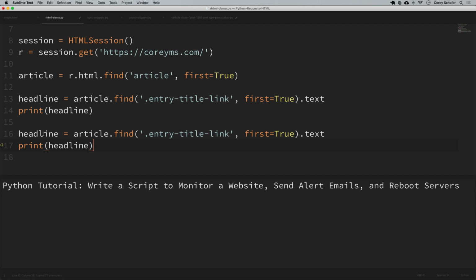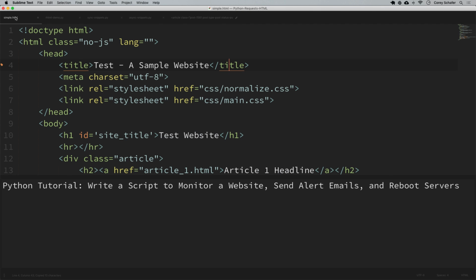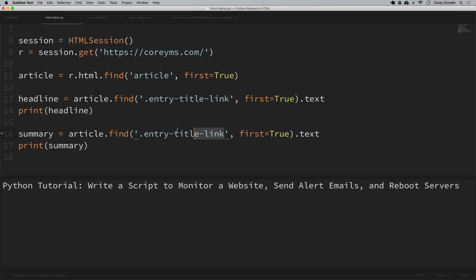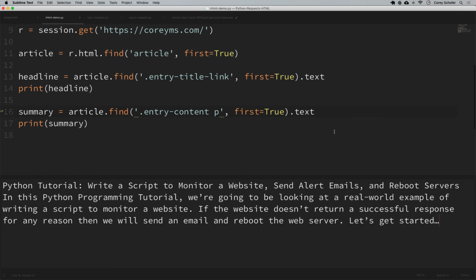and paste this in. And instead, I'm going to call this summary. And that summary is going to be, if I copy that entry content, a class of entry content. And then it is the paragraph tag within entry content. So now if I save that and run it, then now we have our headline here. And then right below this, it's a bit bunched together, but this is the description of that first post.